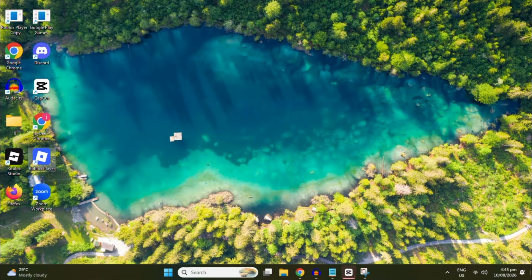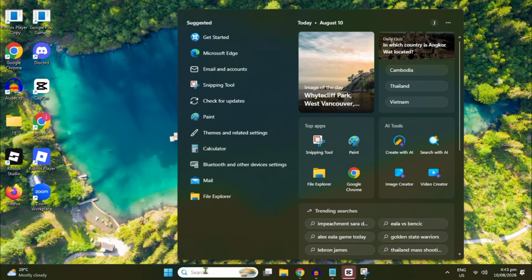Hey guys, in today's video I'll be showing you how you can fix the Roblox screen glitch. So to do this, first, you want to open the Windows search and type in Roblox Player.